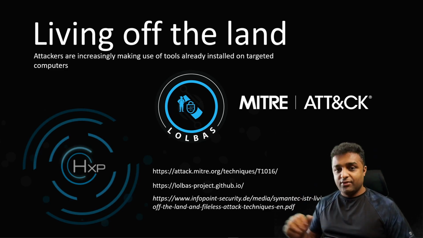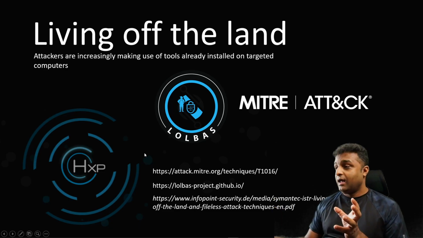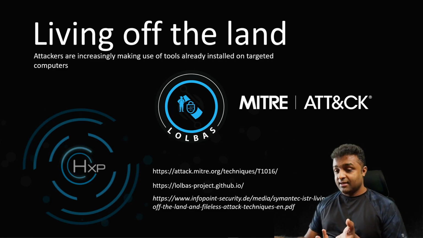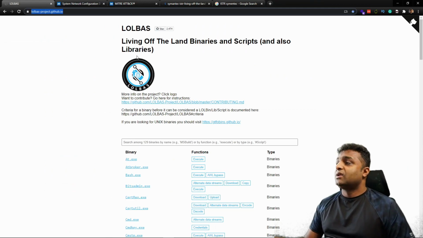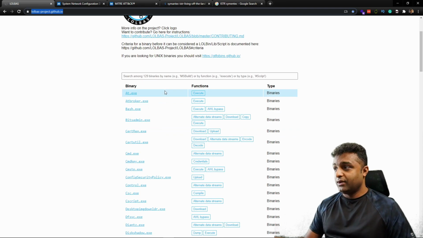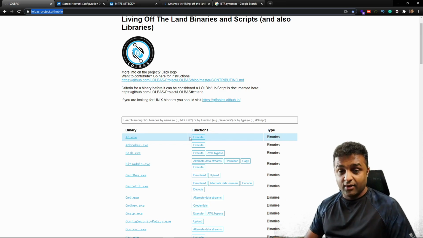So this concept has been talked about in the MITRE ATT&CK framework, and there's also a separate project called LOLBAS. So if I show you some of the activities, this particular LOLBAS, living off the land binaries. Here, this is a project dedicated to Windows. You have Unix binaries used for living off the land on a separate page. So this will be considering Windows tools.